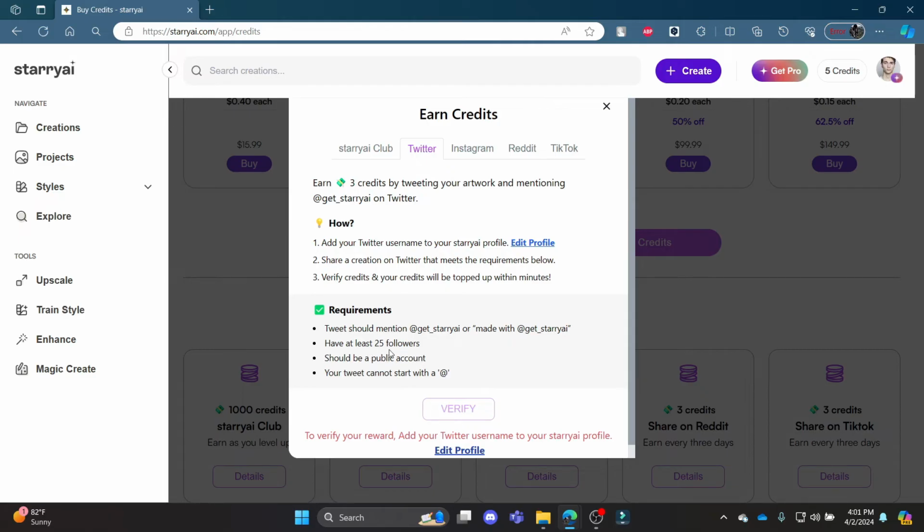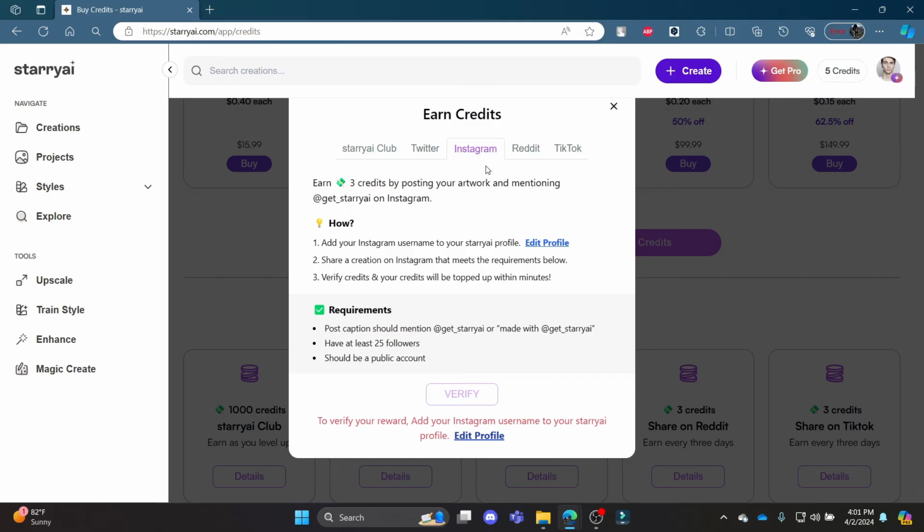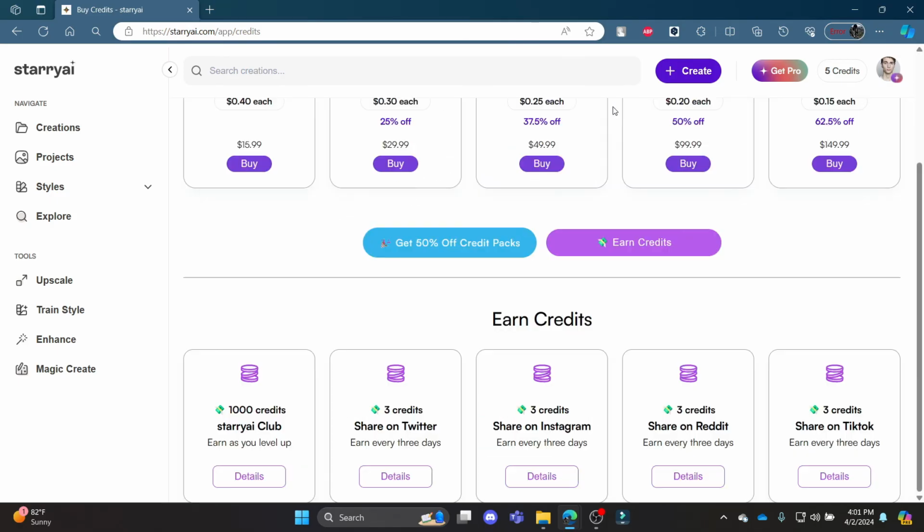and then you must have 25 followers. Your account should be public and you cannot start a tweet with @. After that, you can earn 3 credits. Same goes to Instagram, Reddit and TikTok. Go ahead and fill them up and get yourself extra credits to create some animations or photos using Starry AI.